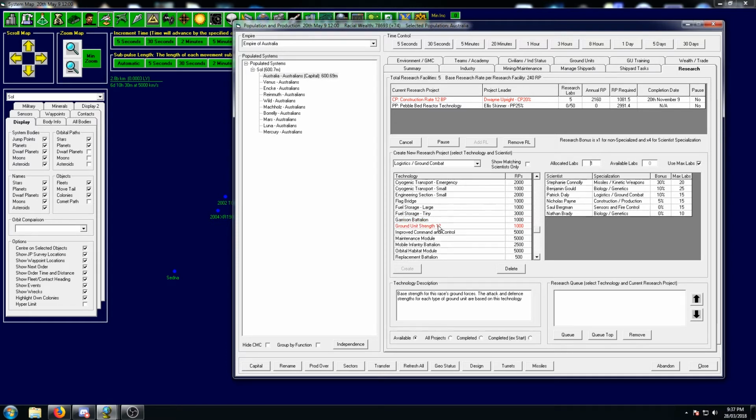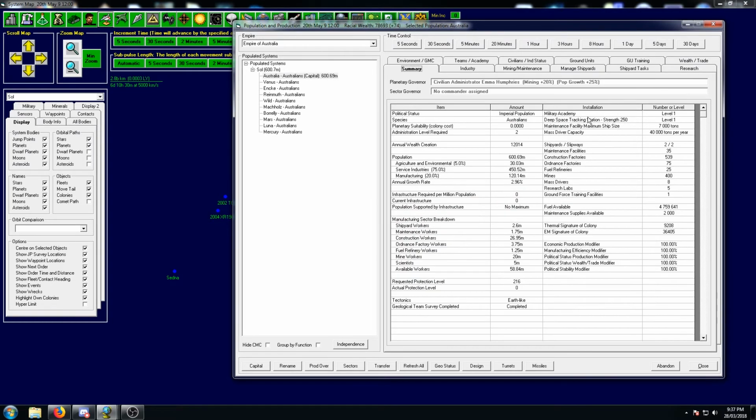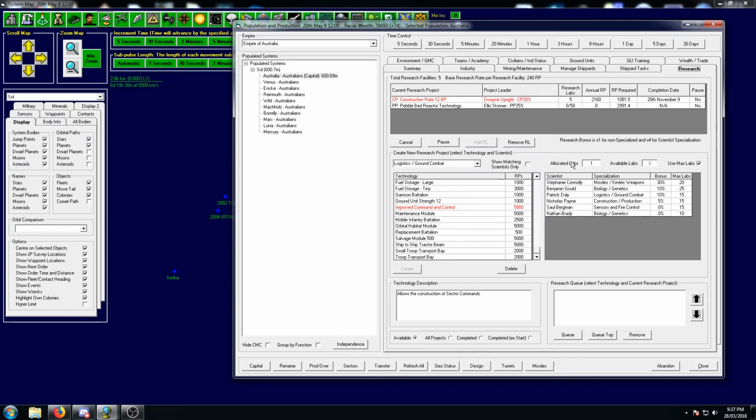Ground unit strength increases the base strength of any ground unit. So that's straightforward. Improved command and control is a construction of sector commands. Sector commands are these things. So they allow you to actually make sectors. There's a very important step that most people will forget about sectors. Once I actually get one, I'll show you what that is.